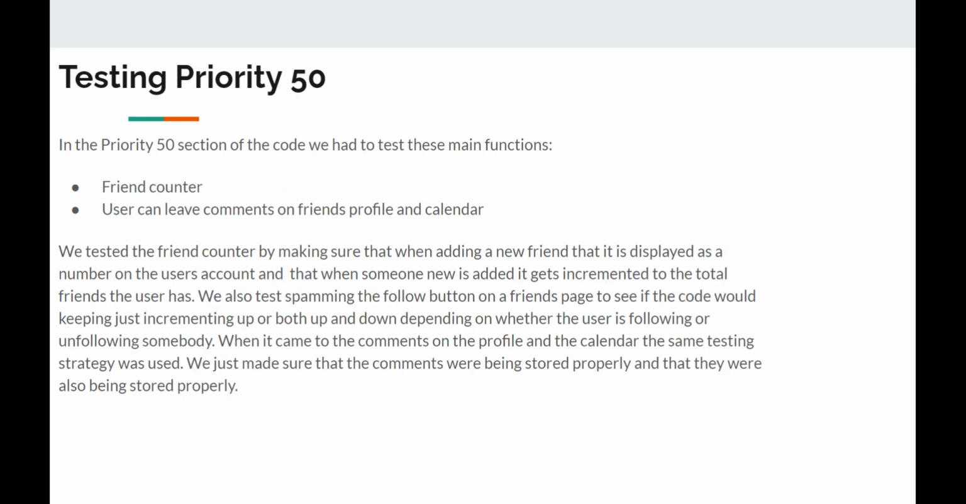In priority 50, we had the friend counter and the user's ability to leave comments on a friend's profile in their calendar. So we tested the friend counter and made sure that when adding a friend, that is displayed as a number on the user's account. And when someone is added, that number gets incremented. If someone's unfollowed, it gets incremented up or down. So we tested this by spamming the follow button and unfollow button on a friend's page to see if it would accurately increment that number, whether it be up or down.